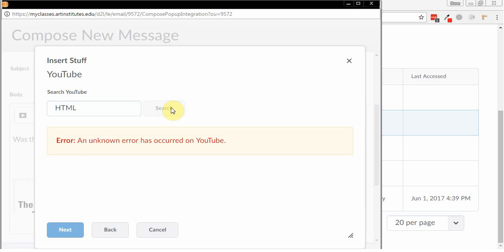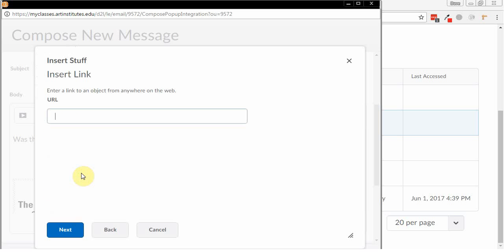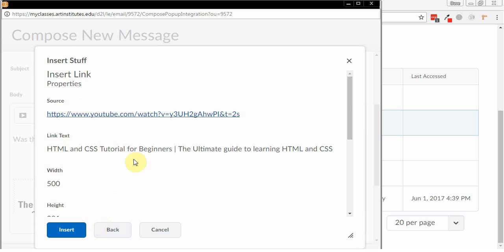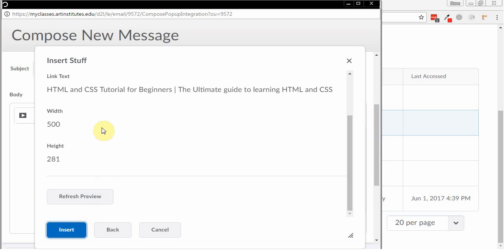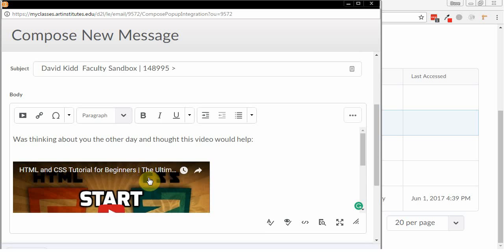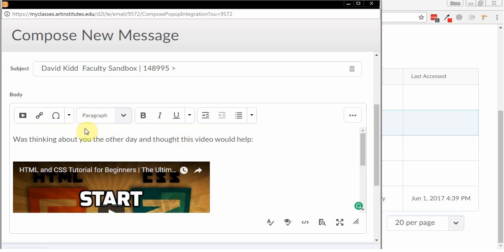I think we ran into this before. Yep, for some reason that doesn't work. That's something they'll need to take a look at. But I could do insert link, throw that in there. Next. That looks good to me. Oh, it looks like it even does a little preview. That looks kind of cool. So I can hit insert. Yeah, that's slick. I don't know if that's going to insert the video itself in the email, or it'll just be something they can click on and it'll open up YouTube in a new tab or something. But all I'm trying to show here is you can put a bunch of different things in your emails, which is cool.